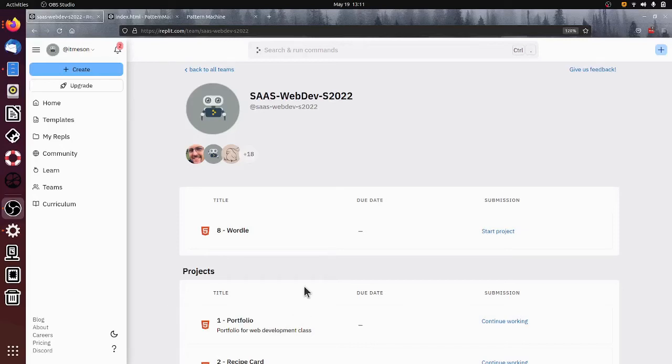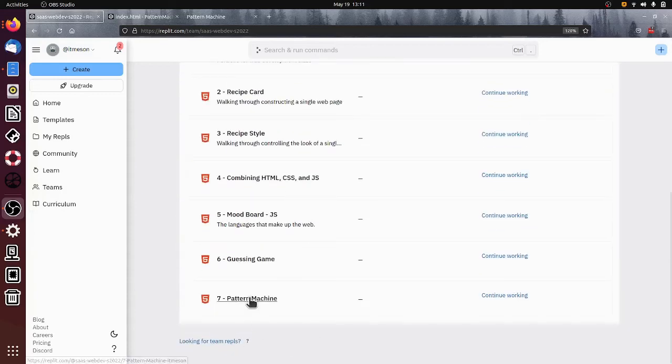Okay, well, in this video I'm going to be doing a walkthrough of the pattern machine project from the software development class. You can find a blank copy of it in the Replit Teams site. Go to Teams and then go to our class. And then down here at the bottom you can find a copy of it that's starter code.